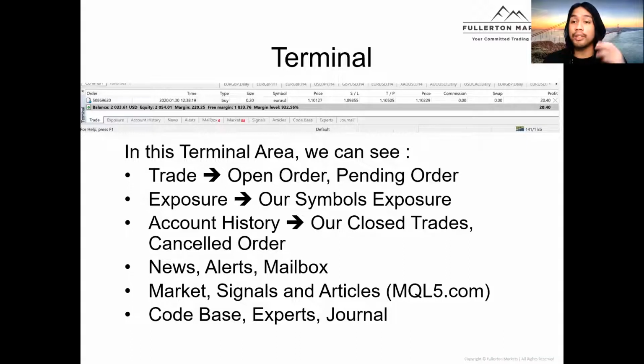Afterwards, we have account history. In account history, this is where we see all of our past trades, all of our closed trades, all of our canceled orders, how much did we make, how much did we lose. Then we have news, alerts, mailbox, where there is some other information, news where you can get some fresh updates on what's happening in the Forex markets. There are some alerts, there are some mailboxes, some letters.